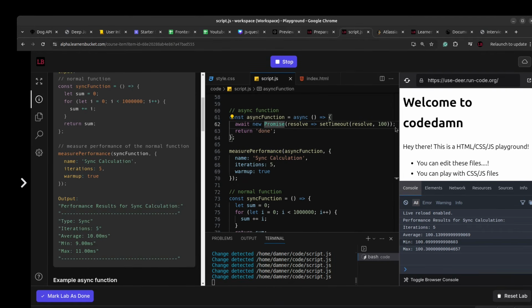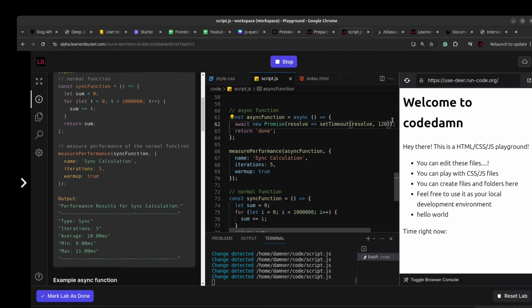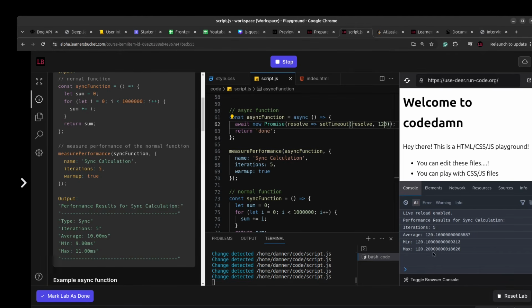This is because this promise is resolving after a delay of 100 milliseconds. Let's do 125 or 120 and see what will be the output. So see, we are getting the same output because this is the time that each function is taking to resolve, which is 120 milliseconds. So that's what we are getting as an output.